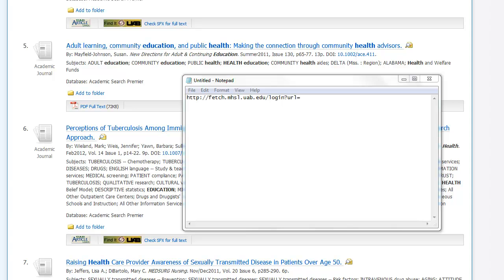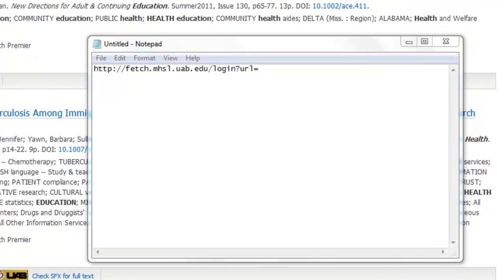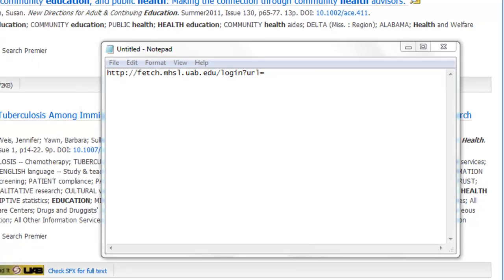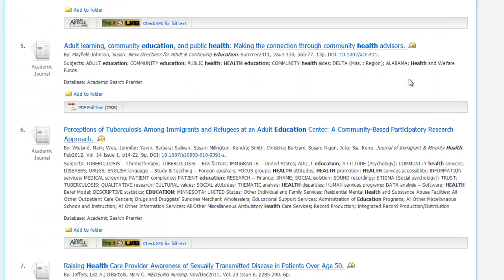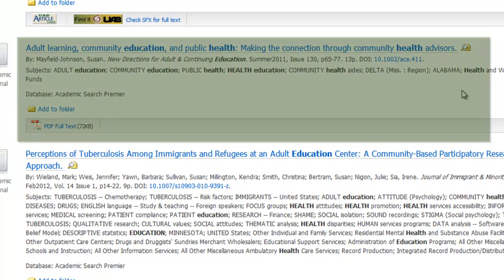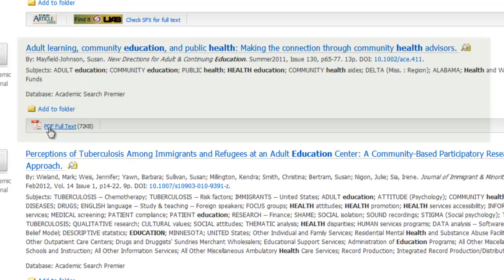I've opened up Notepad and pasted in the Sterne Library prefix URL. Now all I need is the PURL for the specific item I want to link to. Let's say you want to link to this article on community health advisors. Click the PDF full-text link.